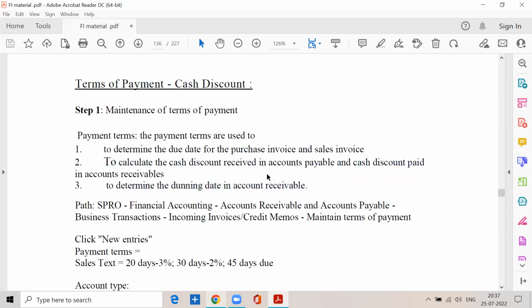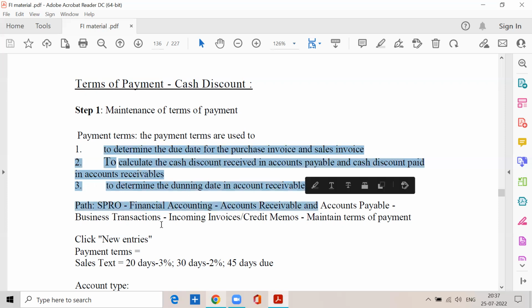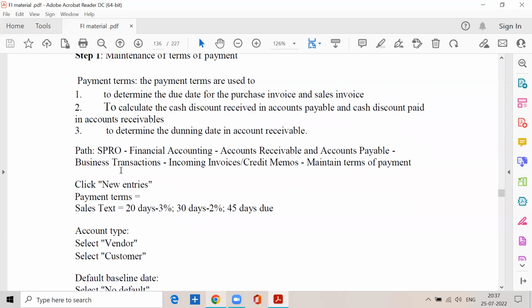So what is this dunning date? We will discuss it in accounts receivable. For the time being, remember this point also. These are the functions of the payment terms. Now we will see how to create our own payment terms.